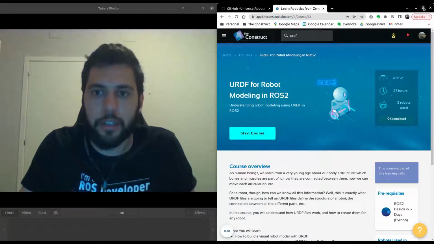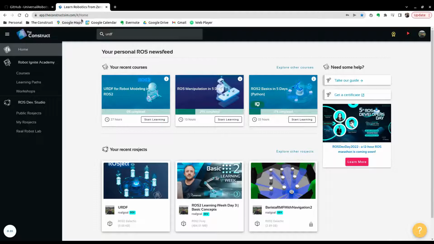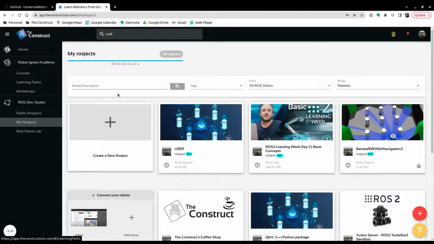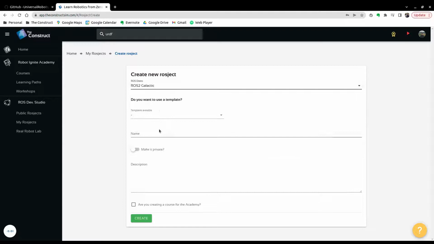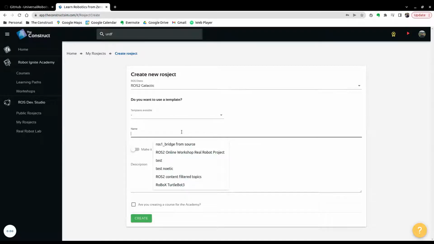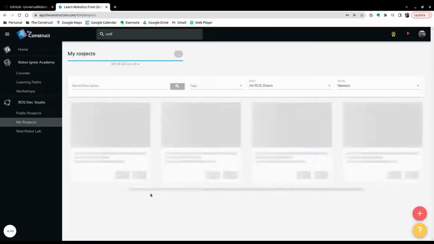So for this, like I said, we're going to go to theconstructsim.com. And if you don't have an account, you can just really quickly create one. And once you have that, we're going to do this in a ROSject. So we're going to go to My ROSjects over here, and we're going to create a new one. And we're going to select the latest ROS2 Galactic. We can name it whatever we want. We can say load URDF in ROS2, and we can say the same for the description and just click on create.